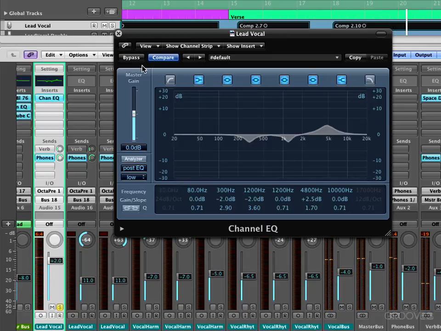So very gentle what I'm doing here, just subtle little sweetening. It just makes it a bit more sort of taking out the woofiness without losing the warmth and just a touch of presence in the upper mids.